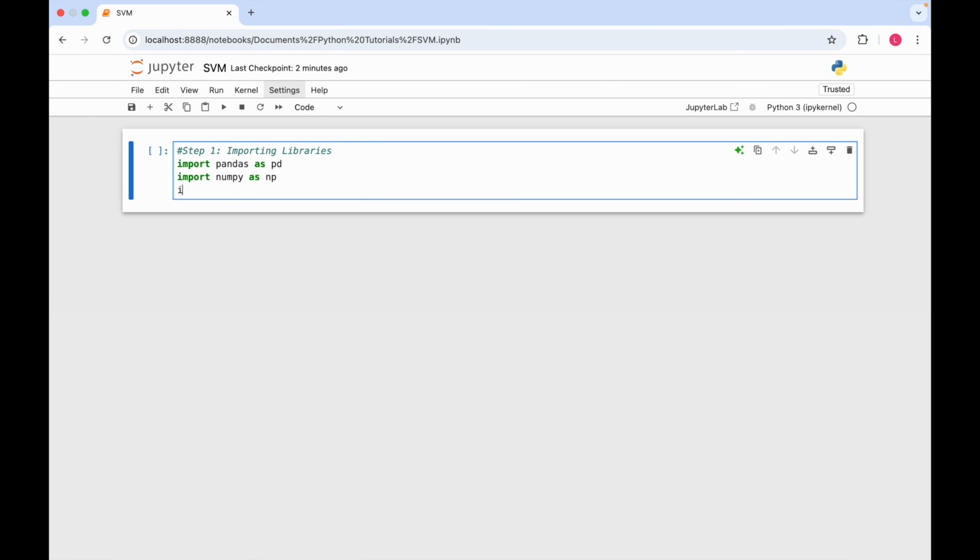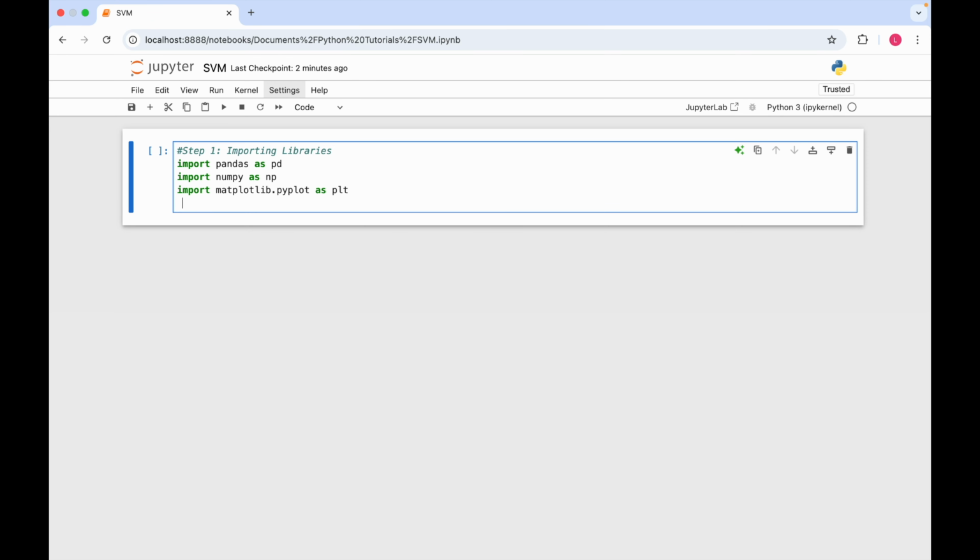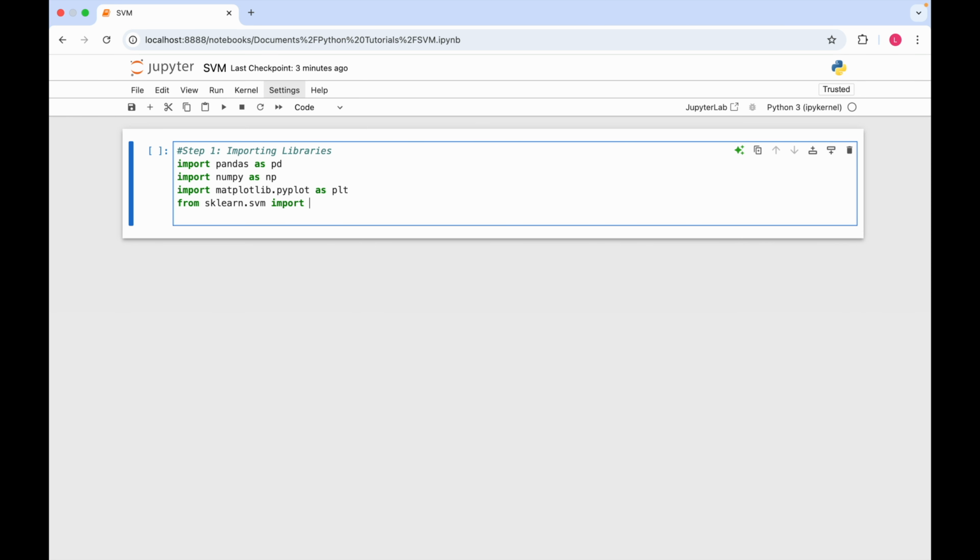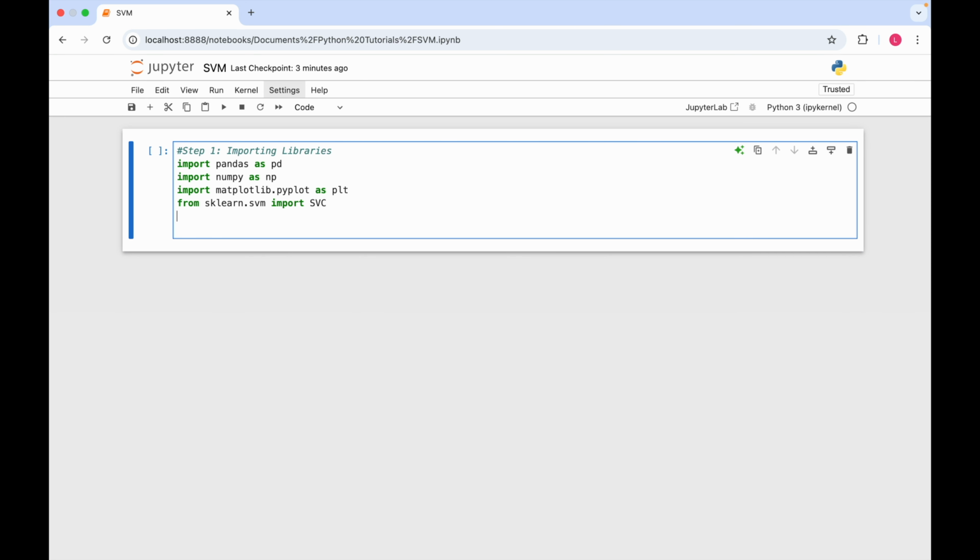And another is import matplotlib.pyplot as plt. So this is used to create visualization. Another is from sklearn.svm import SVC. So this support vector classifier helps build an SVM model for classification problem.